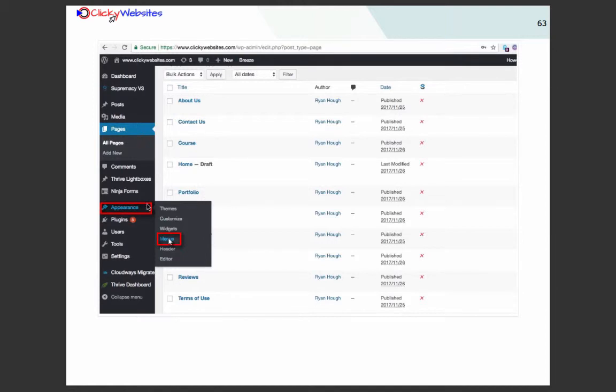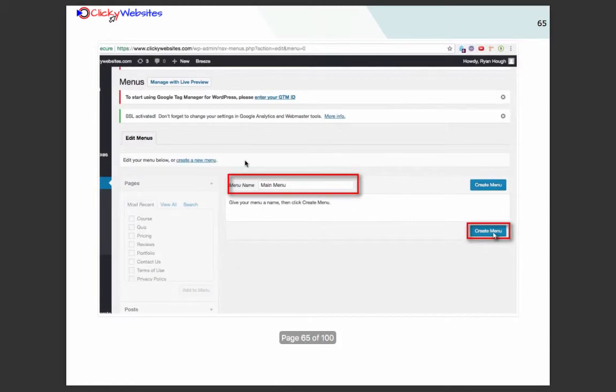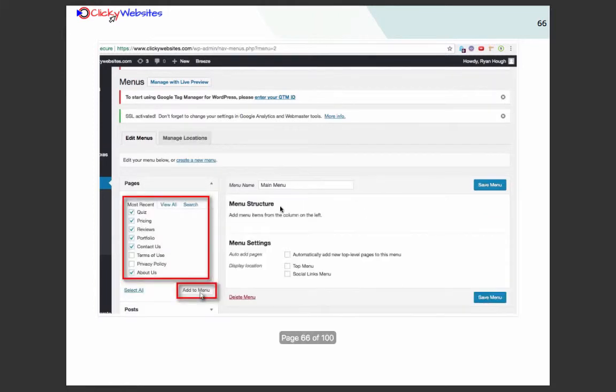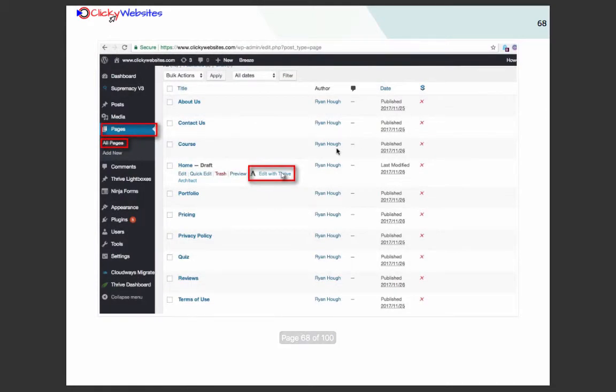So the next thing I want to do is to put a menu in. So I've gone to Appearance and Menus and create a new menu. I'm going to call it Main Menu and Create Menu. And then I'm going to add a whole bunch of pages. Add to Menu. And then you can drag these around and move the order. And then once you're happy with that, you can just click on the Save Menu button.